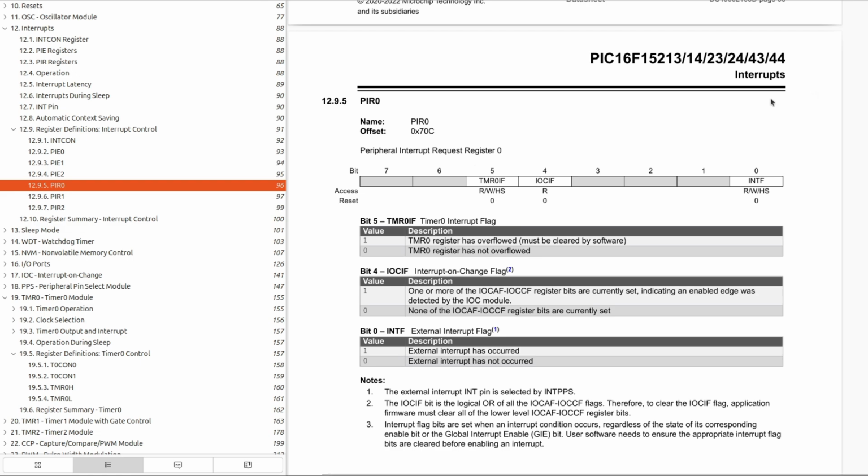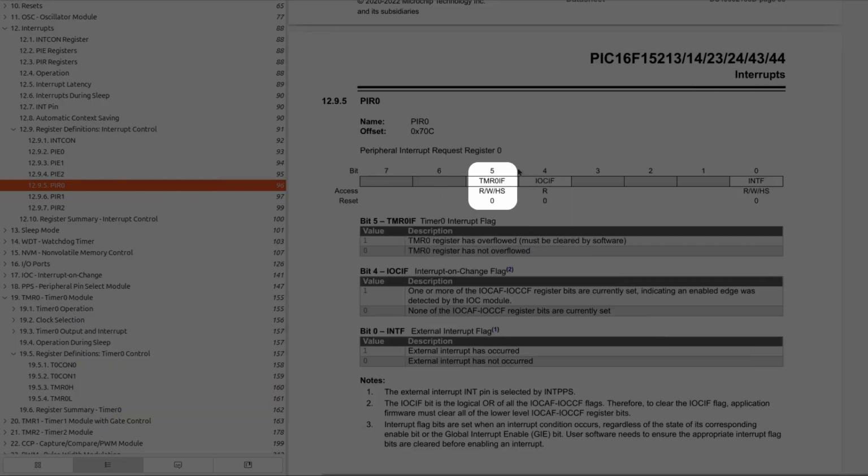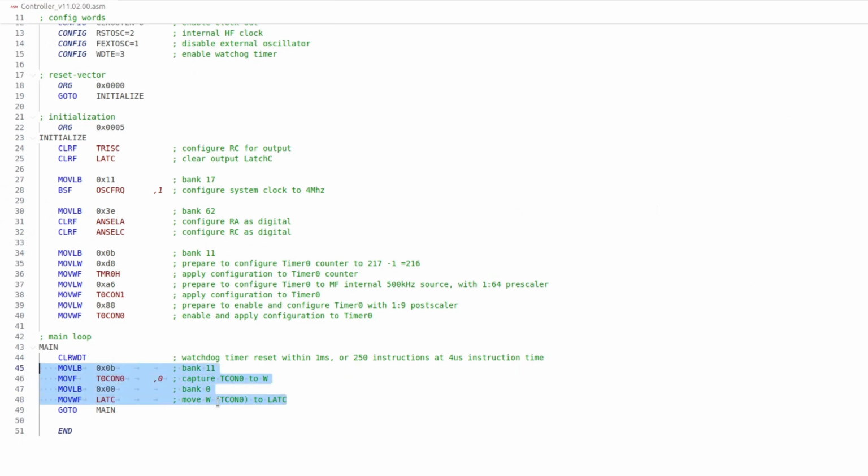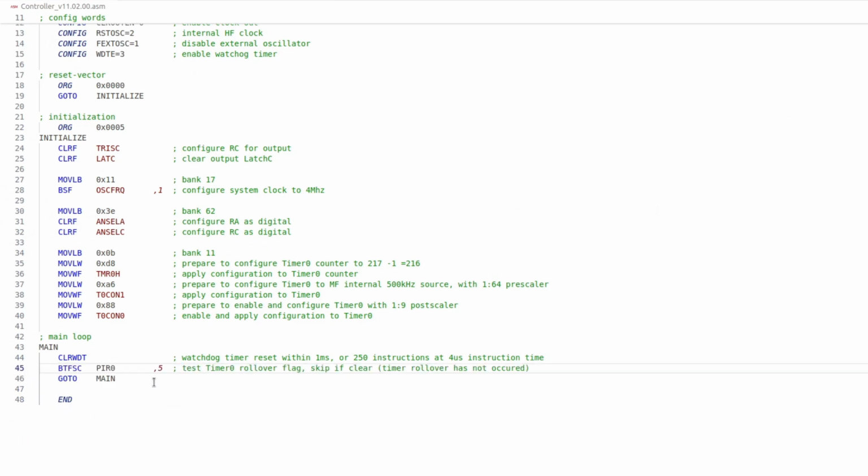However, this register right here will indicate the completion of the timer even with interrupts disabled, which means we can leverage this ability without getting our hands dirty with interrupts yet. So rather than doing this in the main code, we can simply test bit 5 of register PIR0 to see if the timer has rolled over.